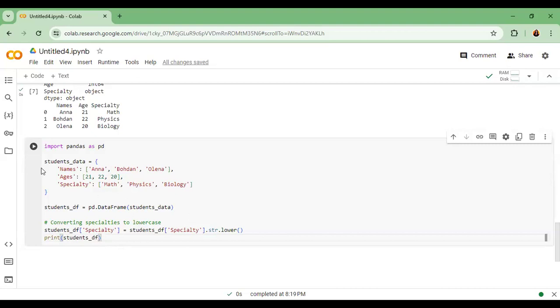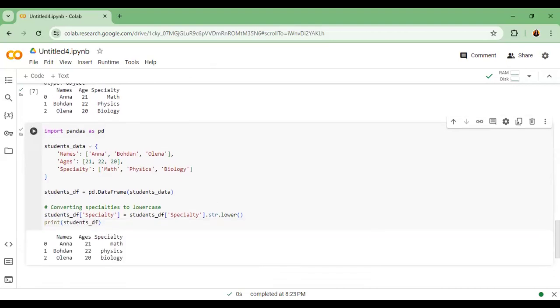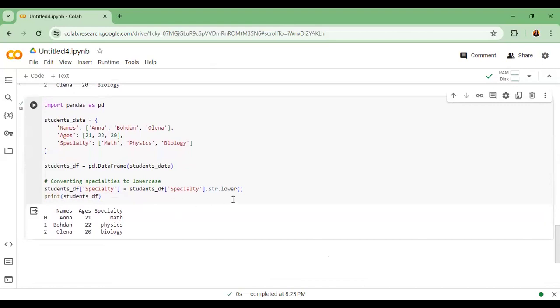So, here is the output of our standardized form. Since we had lowered the string for the specialty field, now here is the output. All of the specialty values are in lower case.